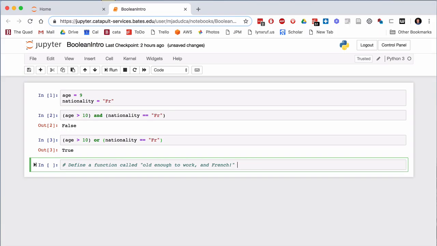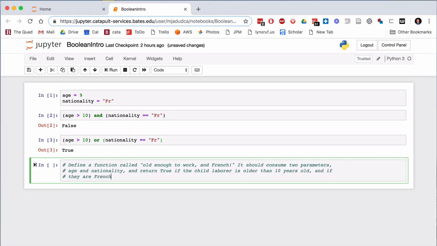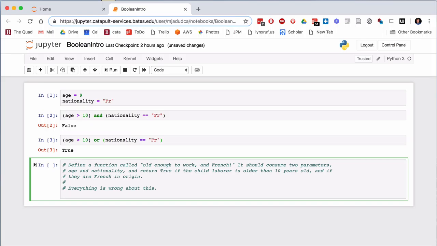All right, define a function called old enough to work and French. It should consume two parameters, age and nationality, and return true if the child laborer, that sounds awful, is older than 10 years old, and if they are French in origin. All right. Everything is wrong about this, as long as we're clear about that. And we'll see how we can fix it.